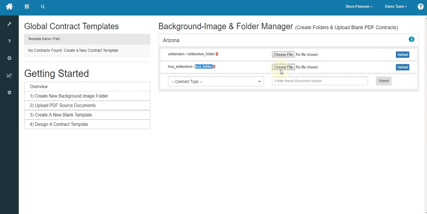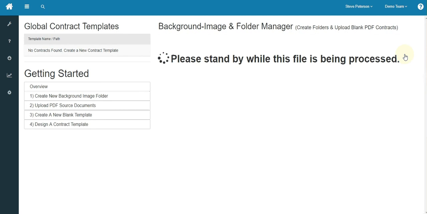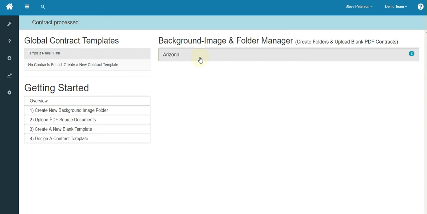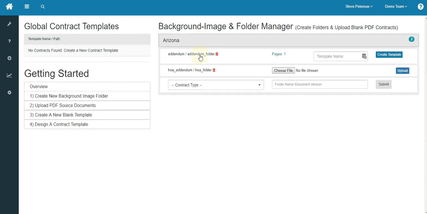The system recognizes that there's not a document in there, so the option that it gives us is to put a document in there. So let's do that. Let's click on Choose File. Let's choose an addendum, and let's upload that addendum. And the system is going to take that PDF and convert it into the type of images that we need to put in the background of these documents.